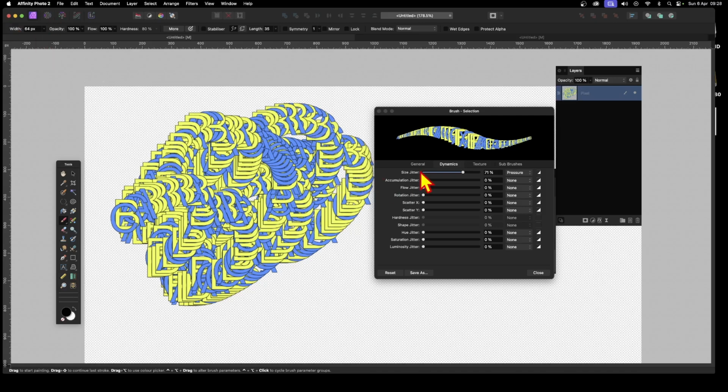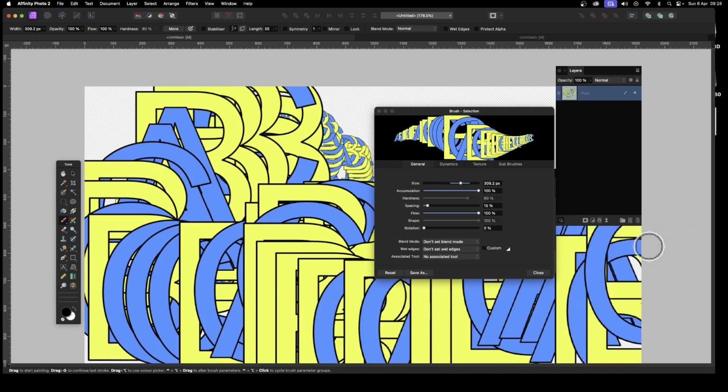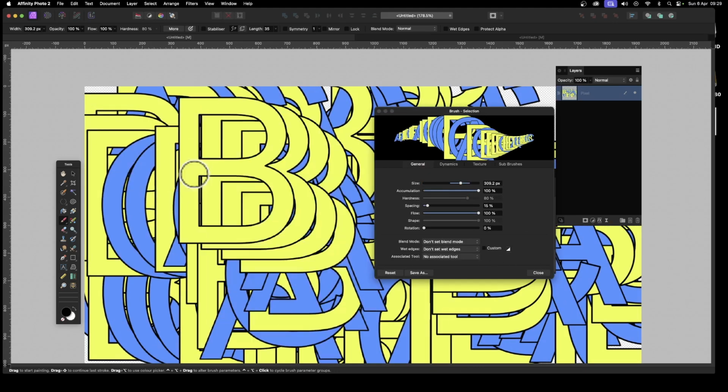So you can change that. So you can go to General and just boost that up to maybe say like 300 and now apply it. And you can see you've still got a really sharp, decent image.